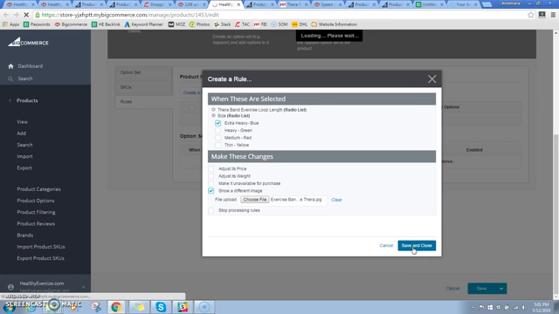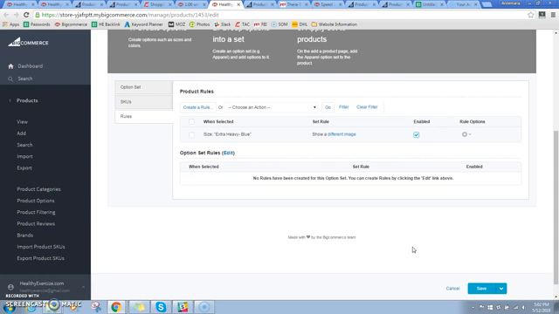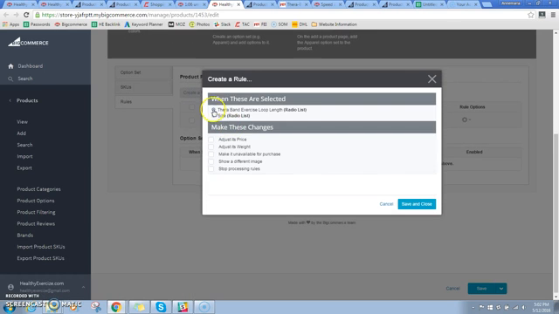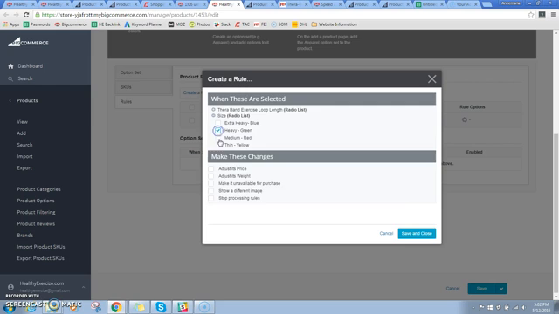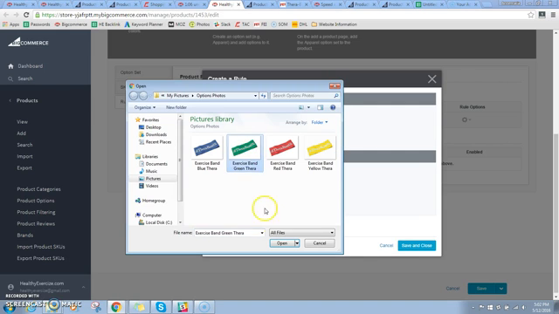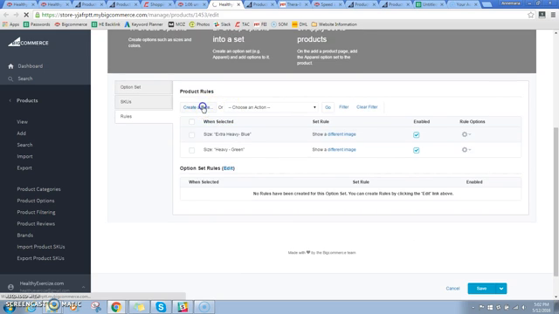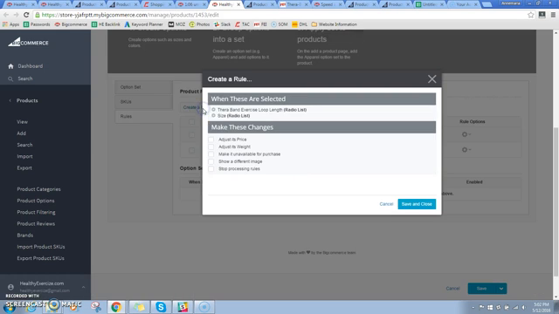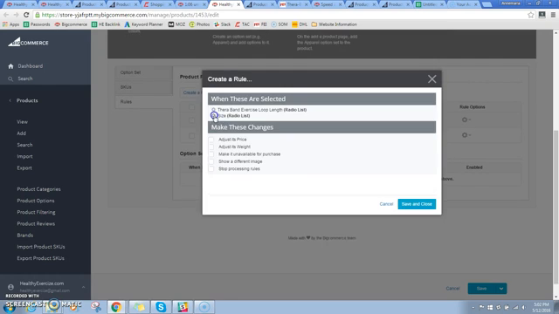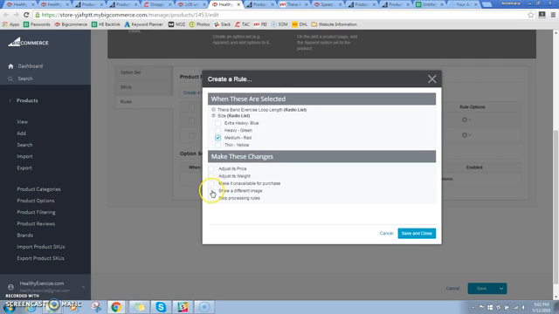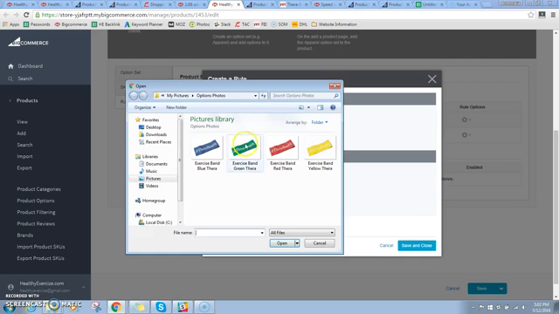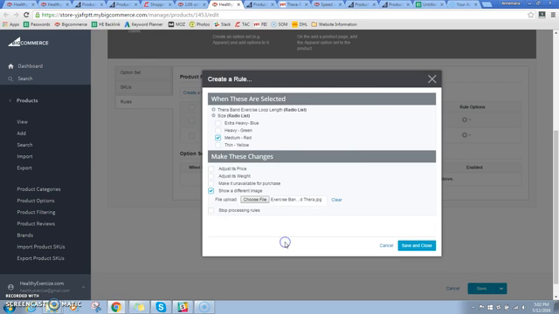So it looks like instead of actually two rules, I'm going to have a rule for every type. So let's create a new rule. We're going to do size again. We're going to go heavy green, show a different image, and choose the green. Make another rule. Medium red, show another image, choose the red one.